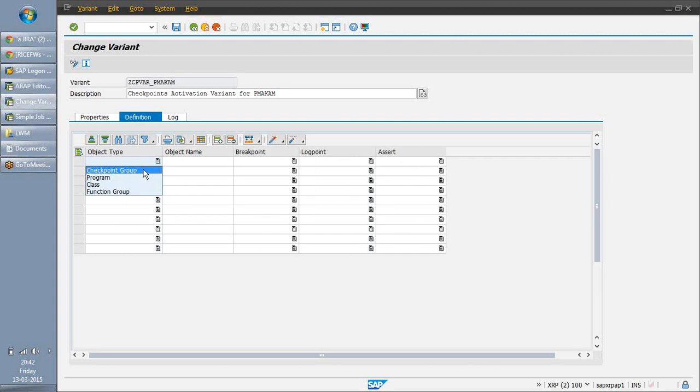Here we have a checkpoint group, means this is a checkpoint ID. I mean, what is the object type and what is the object name. Suppose if you select the checkpoint group, you will have to give your checkpoint group GTS. And one more checkpoint, WB_test. I mean, if you know, and what all you want to do, if you want to only log, yes, you select the log. And for this case you want to break, yes, you can break.